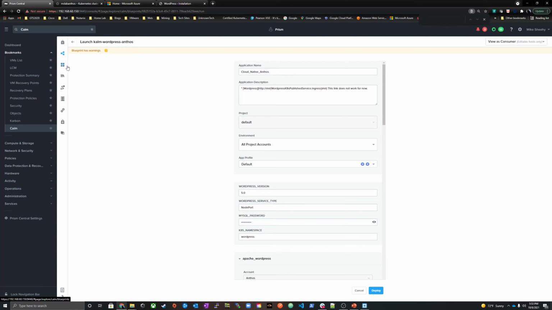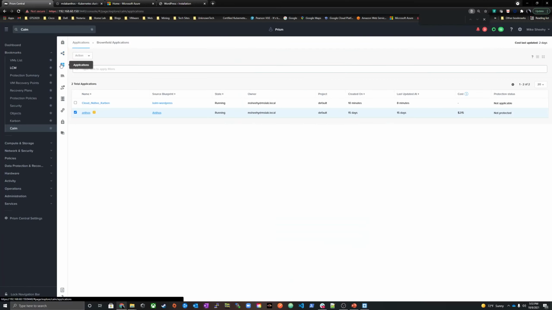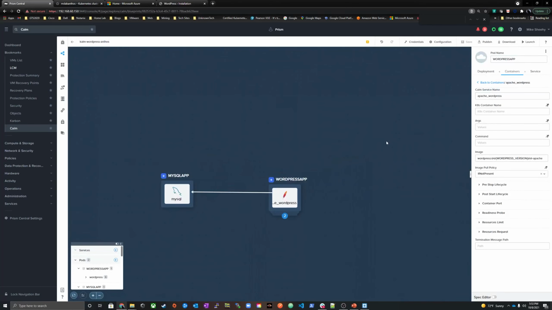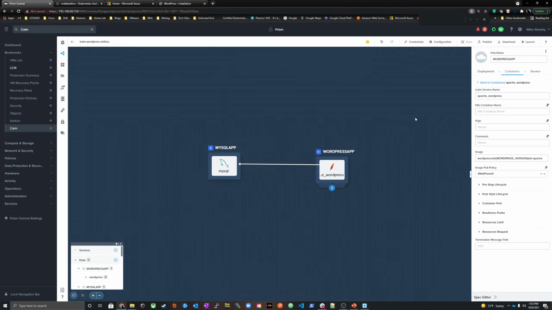Oh, one thing I want to do before we do this, actually, let's go back to the blueprint. Let's go back to Anthos. So when we deployed Anthos, we actually set up a load balancer. So unlike the Karbon solution, where I don't have a load balancer set up, we could easily set up a load balancer, however, using Nginx or MetalLB, et cetera, et cetera.